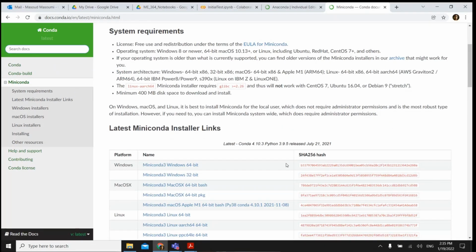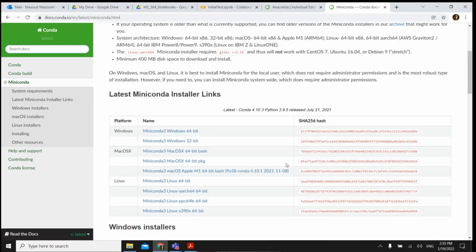Miniconda is a smaller version of Anaconda. It doesn't come with all the libraries. It's still free. You can install it, and then you can just install the libraries that you want as you develop your code.